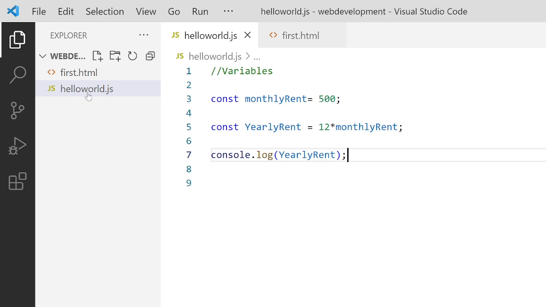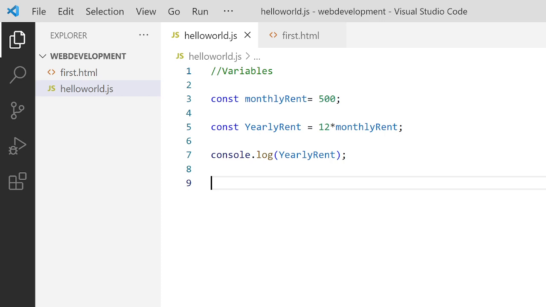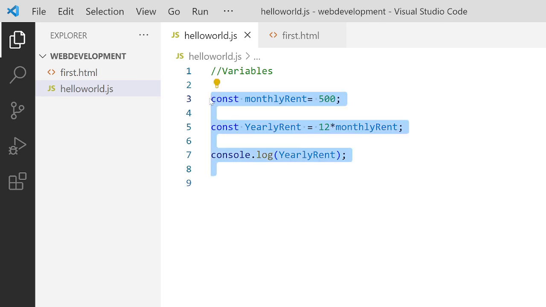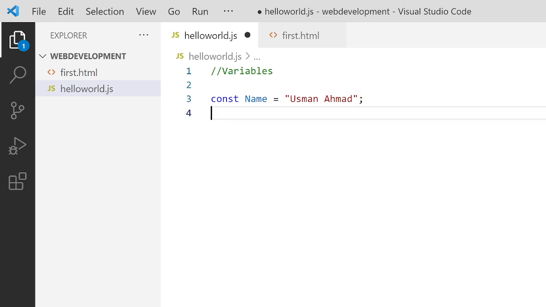So this is one example of how you can create variables and perform basic arithmetic operations. Now as this file is connected, I will be removing the code again and again and adding the new concept here. So let's see how we can play with strings in JavaScript. For example, I will create one string, const name, and I will write my name here. By the way, at the end of each JavaScript line you have to put a semicolon.